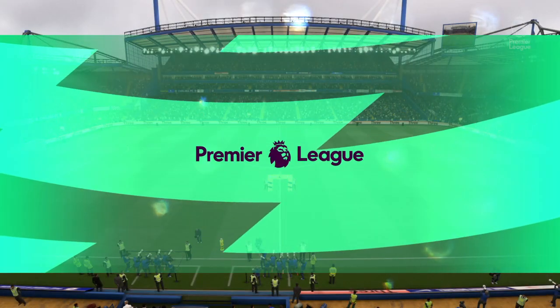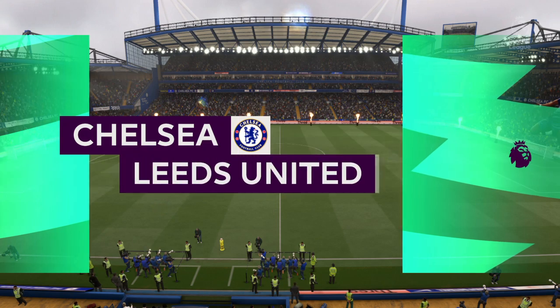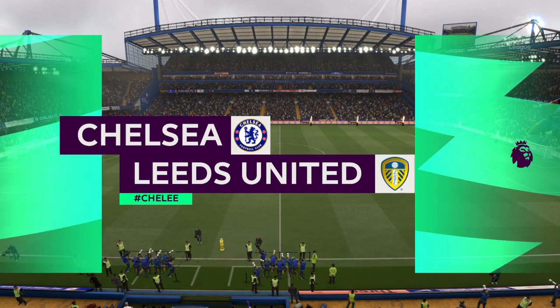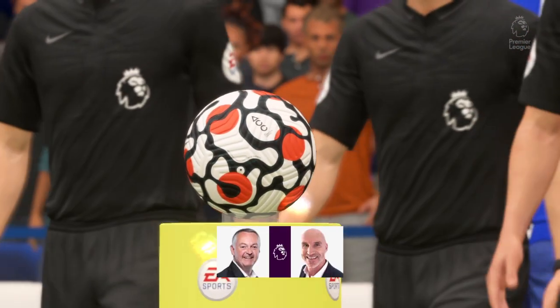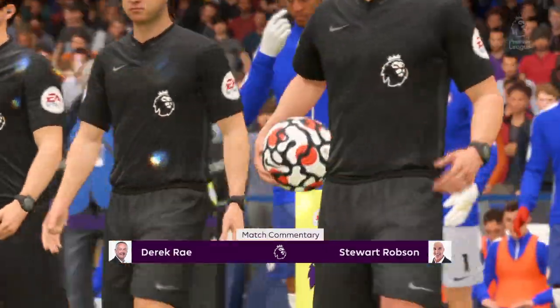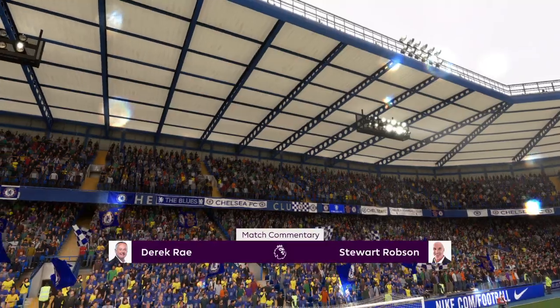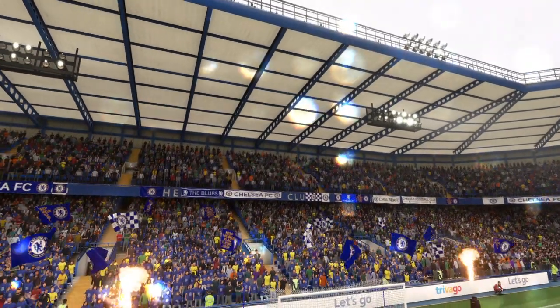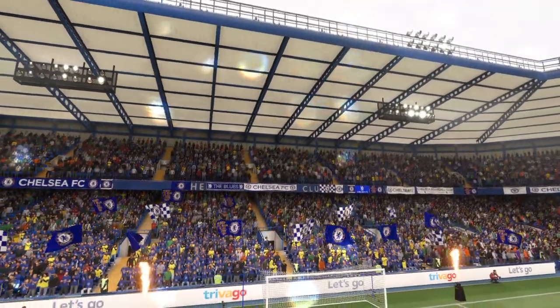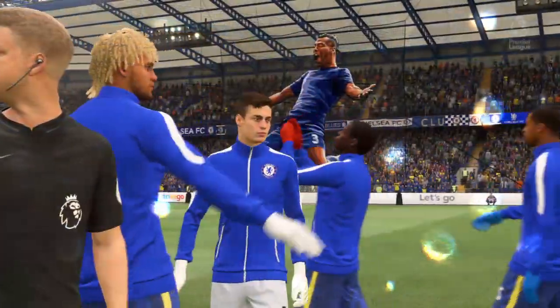Hello, it's a real pleasure to be with you from West London, from Stamford Bridge. I'm Derek Ray, in position to bring you live match commentary, and my expert analyst, as always on these occasions, is Stuart Robson. I'm looking forward to bringing you action from the Premier League coming right up. It is Chelsea up against Leeds United.